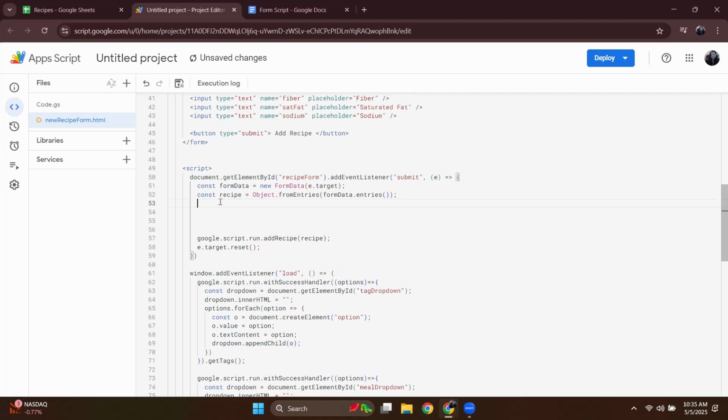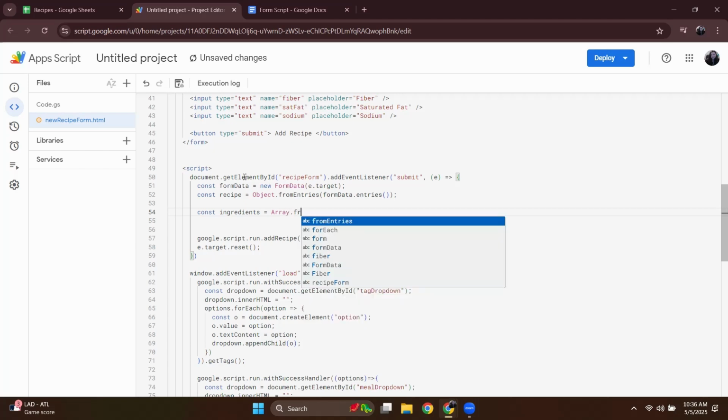That way, we end up with a list, or more technically, an array of arrays, where each subarray holds one ingredient's details. So let's start by building it. Type out const ingredients equals. Now we're going to use a query selector to find every container that has the class ingredient-line. So type out capital A Array.from(document.querySelectorAll(".ingredient-line")). This gives us an array of all the ingredient rows that were added.